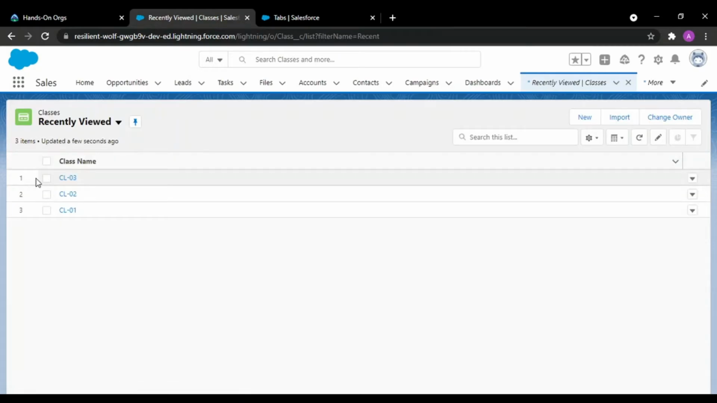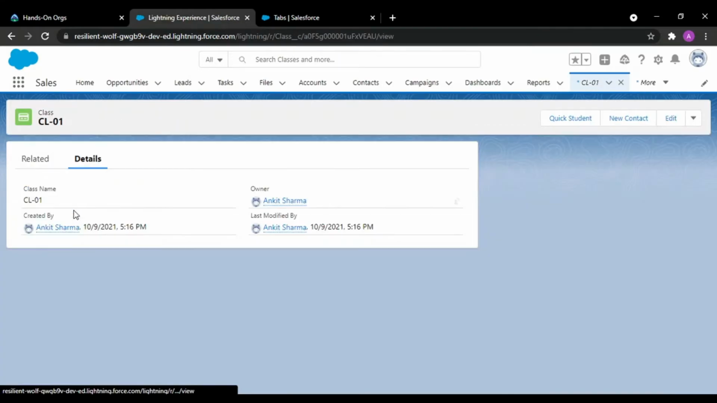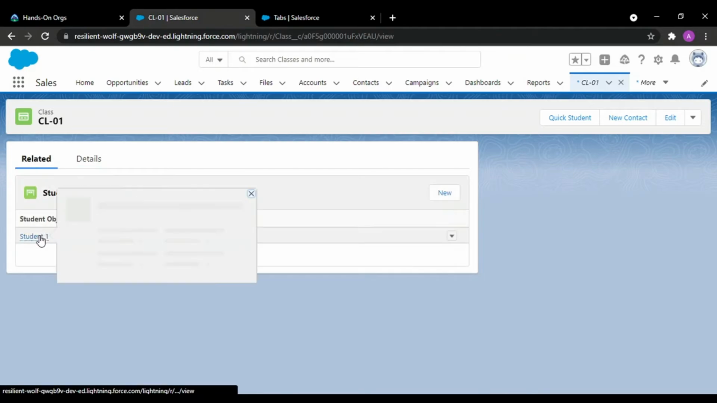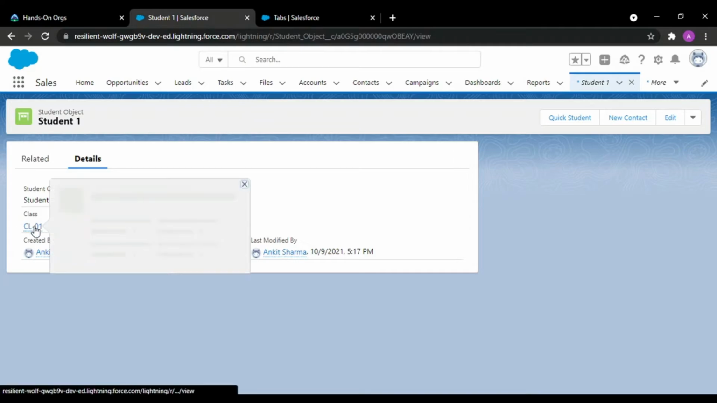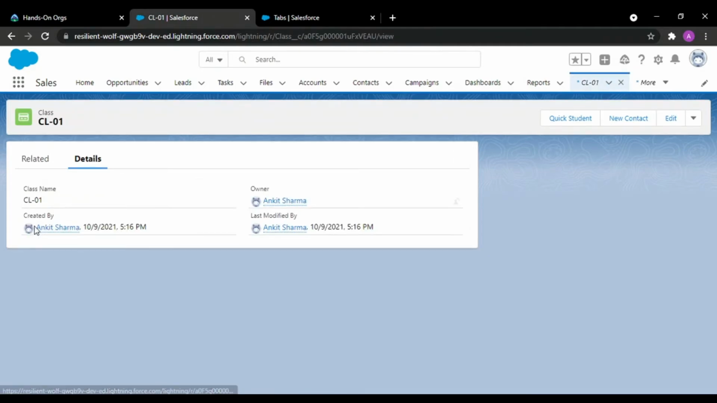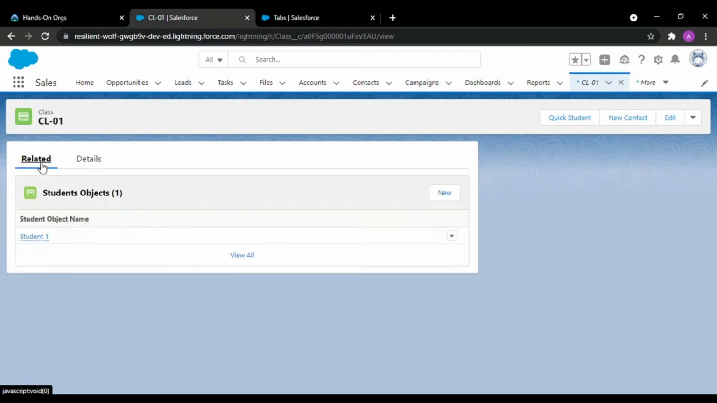So if you see in here, the related object is having student 1. See, from here we came back to student, and from here we came back to the class. Okay, so this is your parent child relationship.